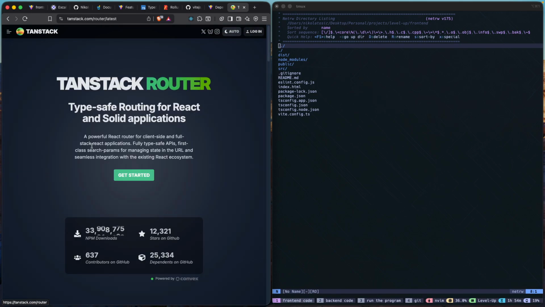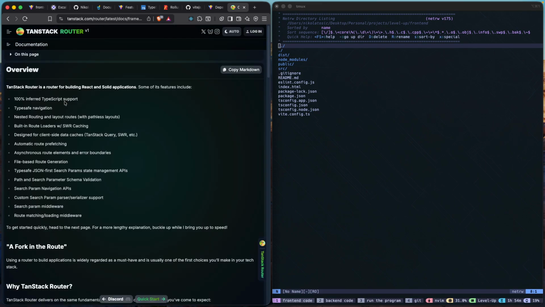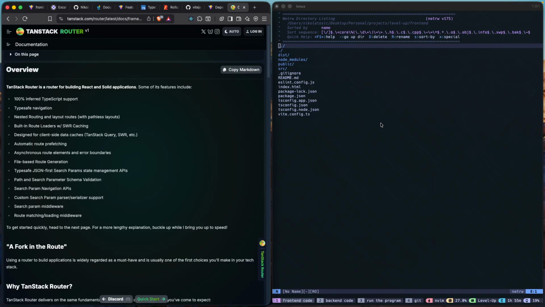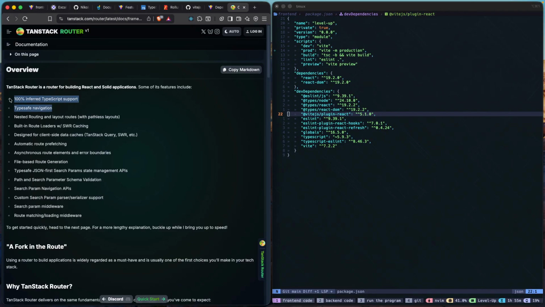Okay, let's start with the TanStack Router. Let me just make sure it's React and the latest version. Wait, what version of React are we using? React 19.2. Okay, great. TanStack Router is a router for building React and Solid applications, and its features include 100% inferred TypeScript support, type-safe navigation, nested routing, layout routes with pathless layouts. We do need that. Building route loaders with SWR caching.